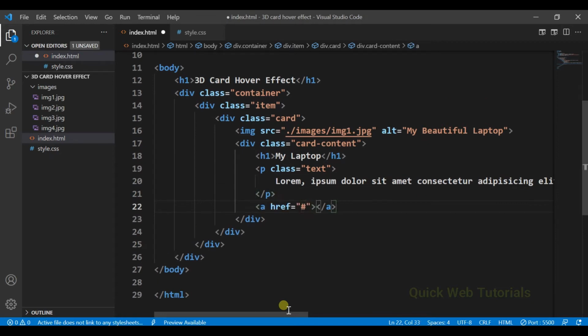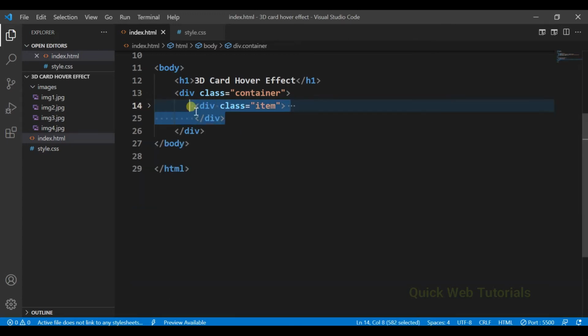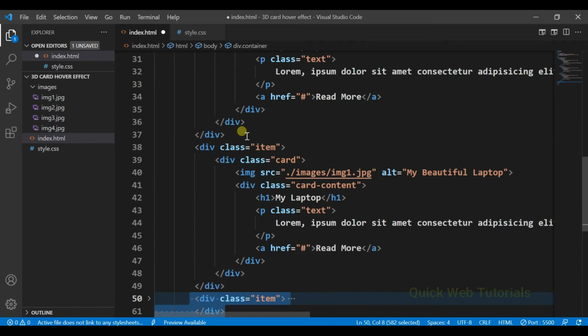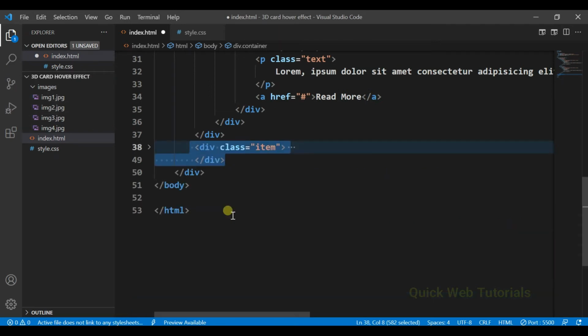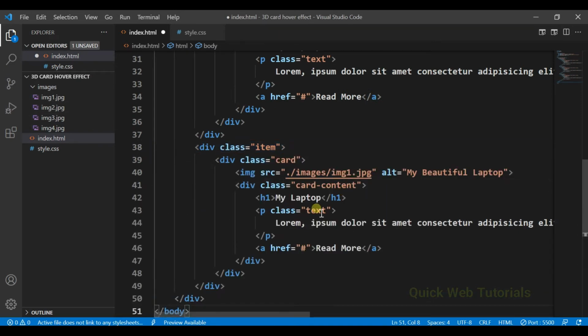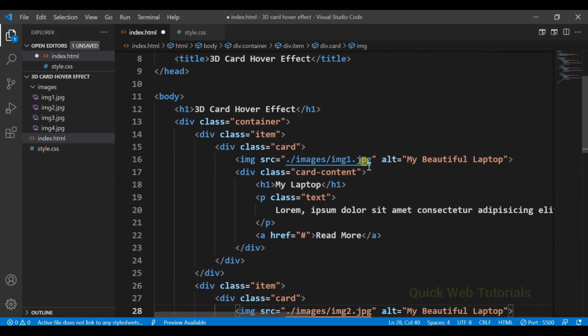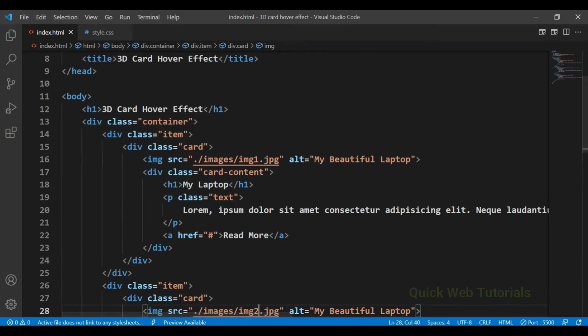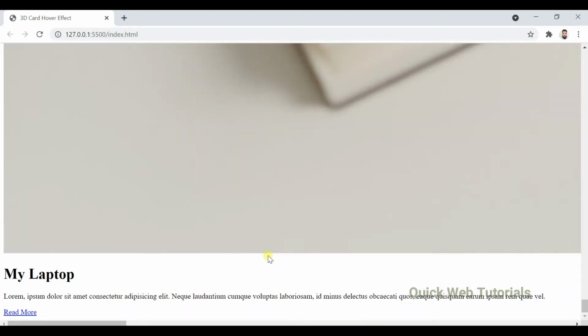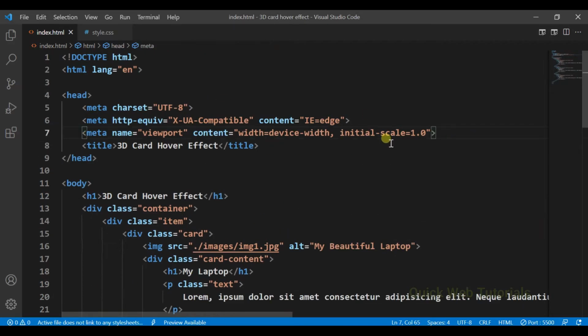I would like to add a button of read more. So this is our card. I will copy and paste two more times. So now we have three cards. Let's update the image tag. So now we have three cards with three different images and some random text.